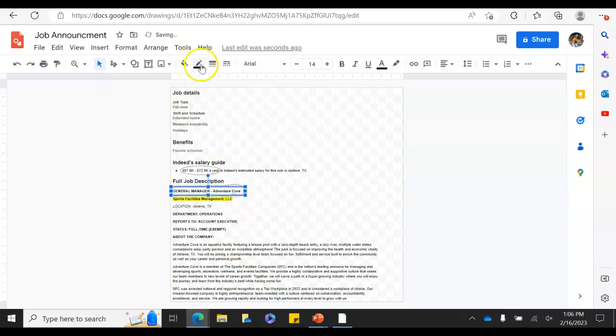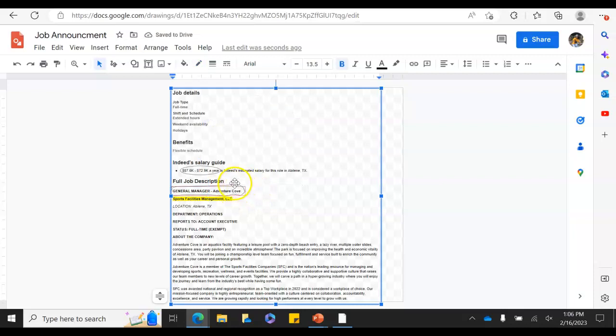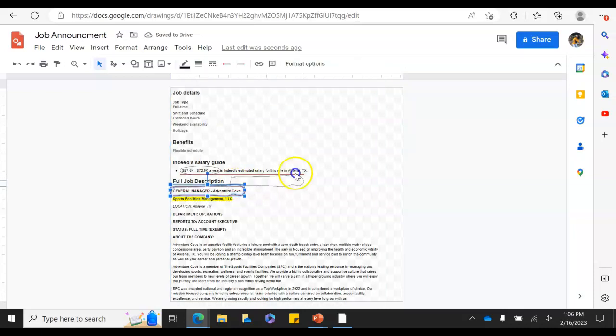And then you can also change the color by clicking this pen. I'm going to pick red. And there you go. And if you ever want to delete something, I'm going to move it over and then click backspace to clean everything up.